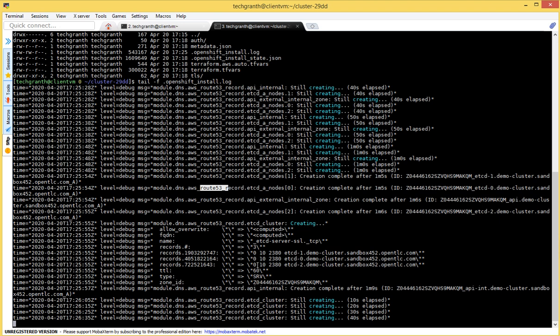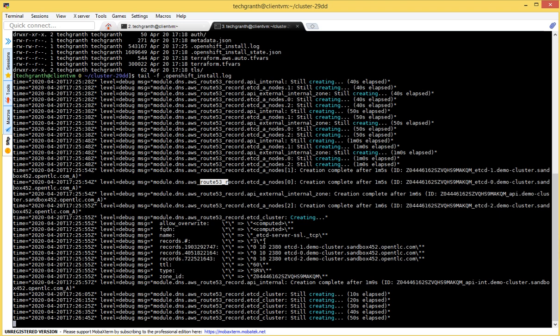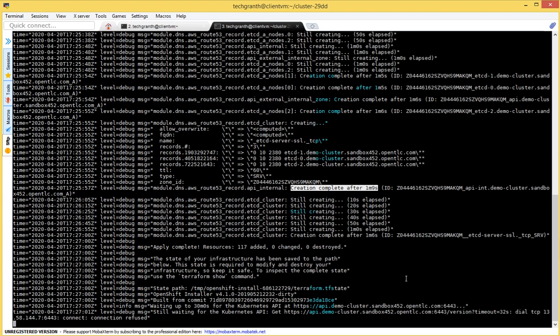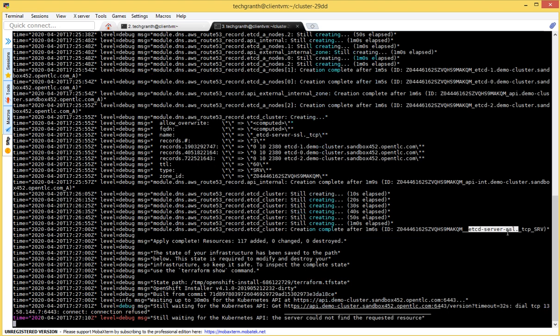Now what is happening: these logs are important for debugging and troubleshooting purposes as well, right? Now what it has created: creation complete after 1 minute 9 seconds. And what it is for: API int and etcd server SSL.